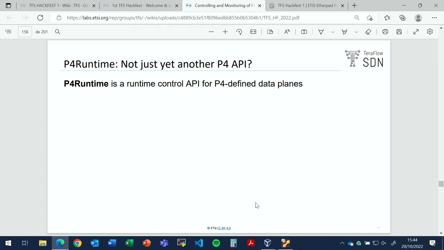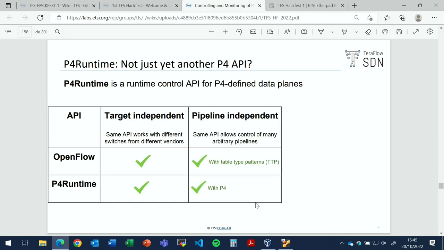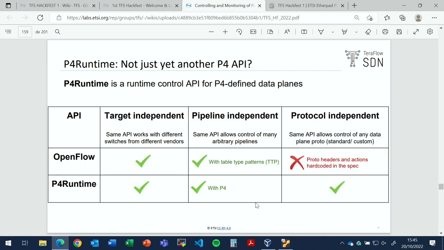To do so, we have the P4 runtime, which is a runtime control API for P4-defined data planes. Just to make a comparison between P4 runtime and its predecessor, OpenFlow, both of them are target independent because with the same API, we can program different switches from different vendors. They're both pipeline independent in the sense that with the same API, we can control many arbitrary pipelines within a device. But the difference between those is essentially that OpenFlow was not protocol independent. So we had protocol headers and actions hard-coded in the specification, while this is not the case in P4 anymore.